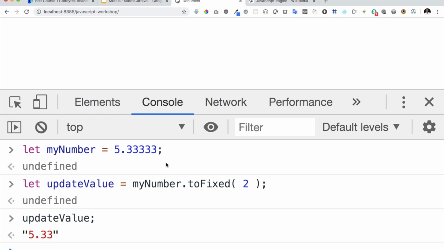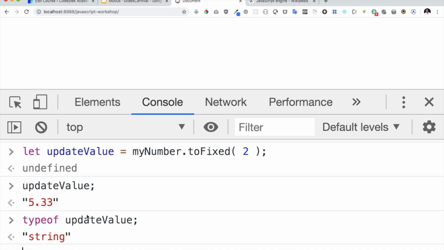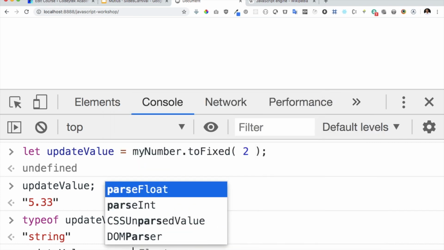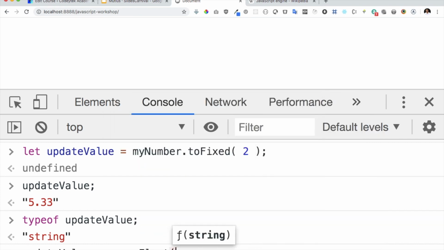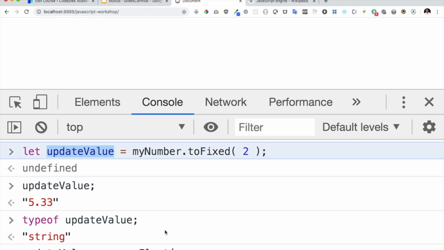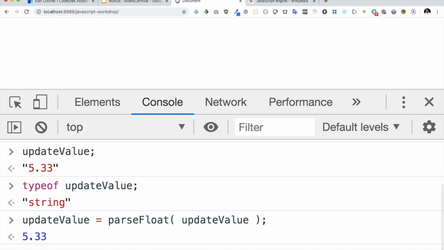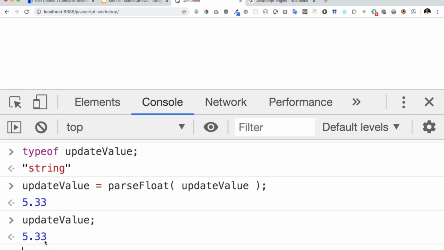But if you notice, the type has changed. If I check the type of updated value, you can see that it's become a string now. So that won't help if we wanted a number format only. That's not a problem. We already have the updated value, so we can say updated value is equal to, and we'll use parseFloat, and then we put this variable, and there you go, it's converted. Now if I check updated value, it's been updated to 5.33. Awesome. So that's how you deal with that.